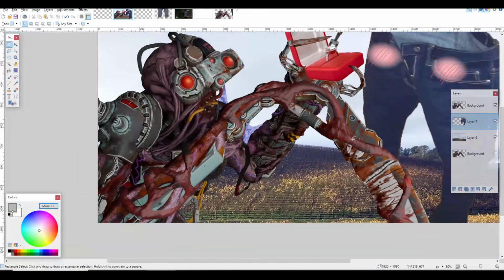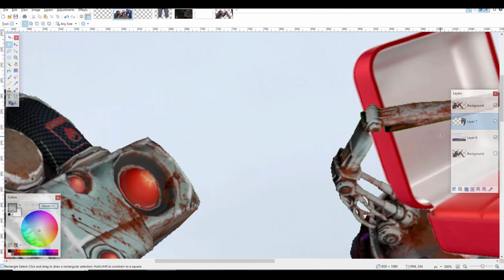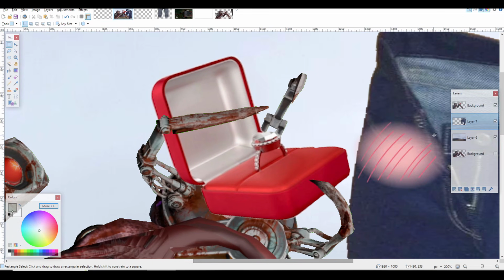Like no one's gonna see that. I know no one's gonna see that. But look how shitty of a job. I wanted to place this ring between like the fingies.